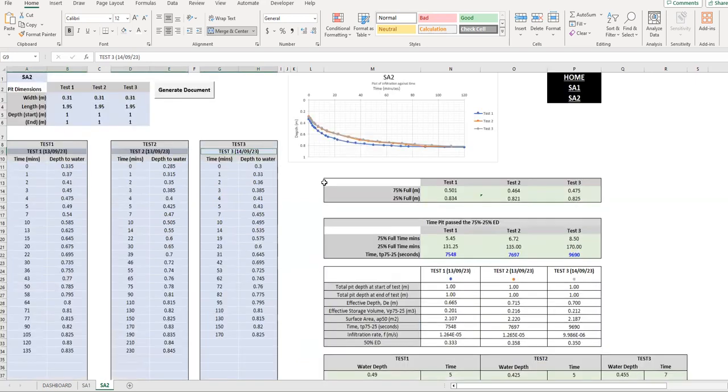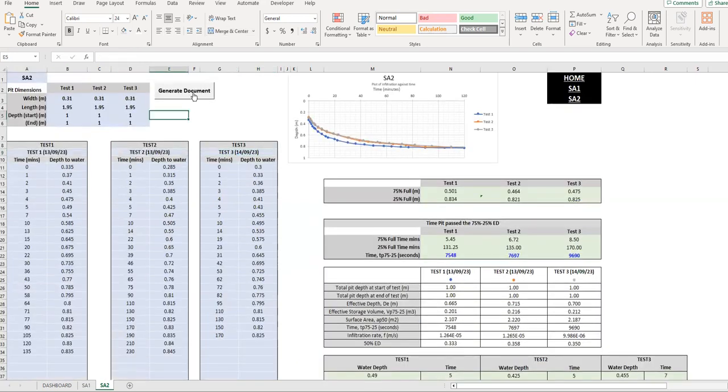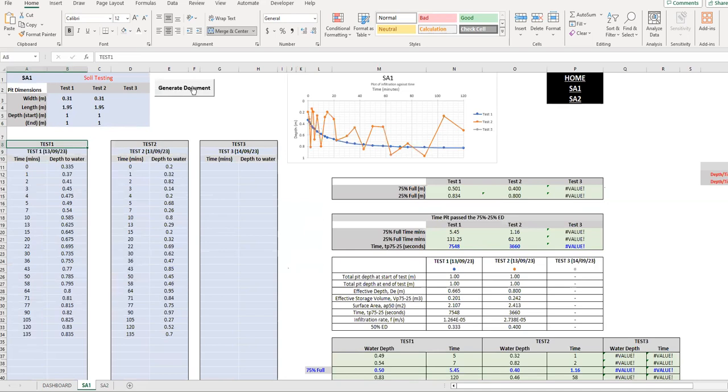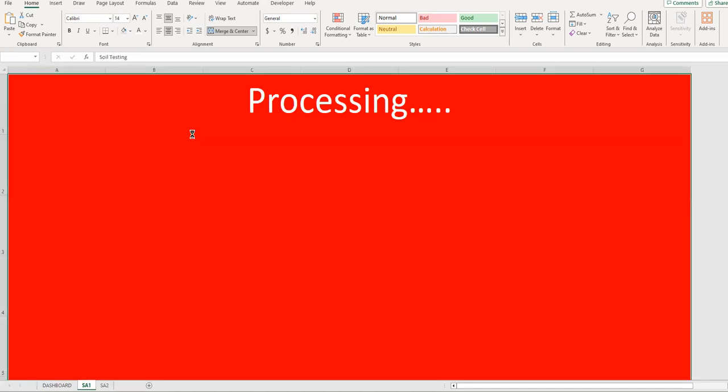Let me show you the demo of generation of the document. You can see the Generate Document button on SA1 or SA2, so you can press it from anywhere on these two sheets. This will go into the file name. If I click on it, it will show you the processing, and it should not take more than 10 to 12 seconds.